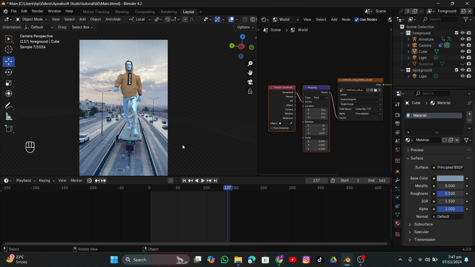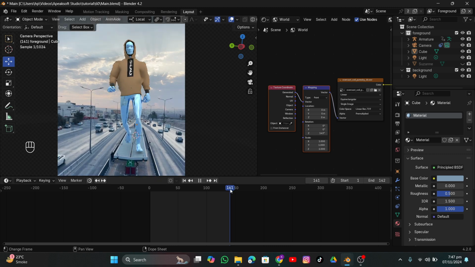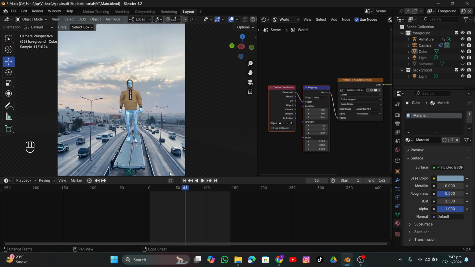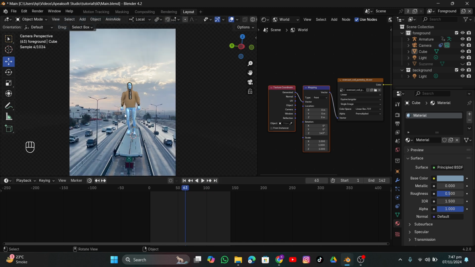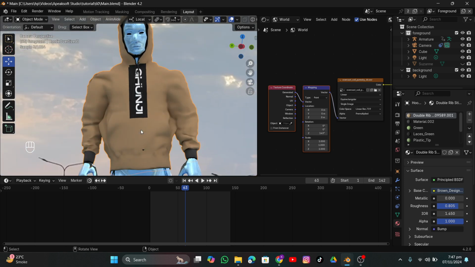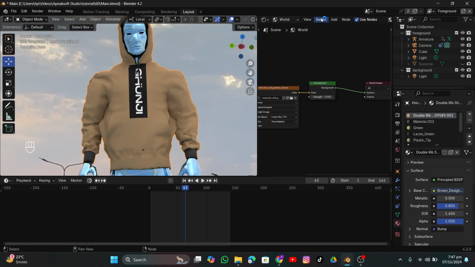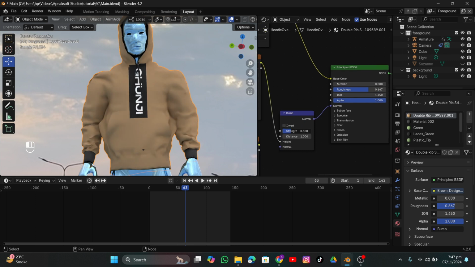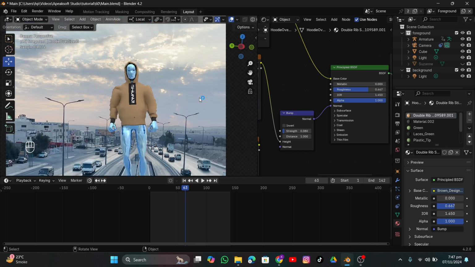If you play it, that's how it looks. Get back to object mode. Maybe I can play around with the properties of my materials. Maybe you can change it a little bit. It's up to you how you want it to be. Okay, so I think the rig is not correct. That's why he's looking really weird right now.